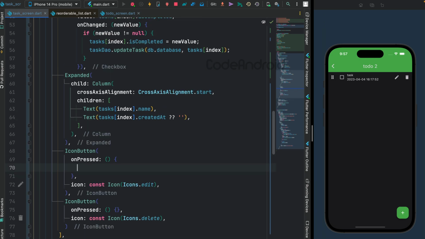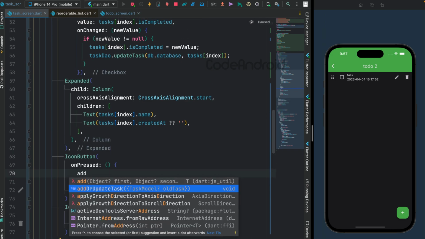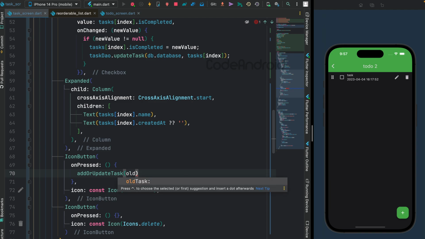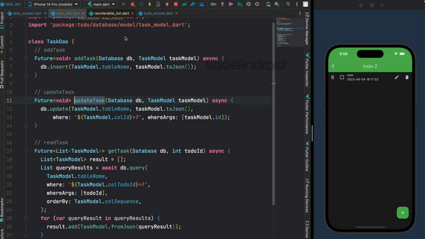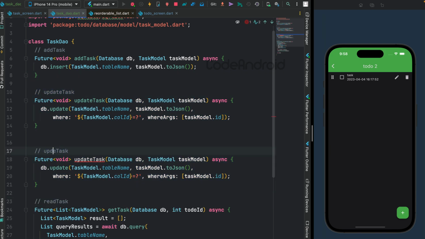For edit, we just need to call add or update task because we already handled the update logic inside the dialog. Here, passing the old task as task of index. We don't have a delete function, so I'm duplicating update task and renaming it as delete task. Here, we don't need values, so I'm removing it.